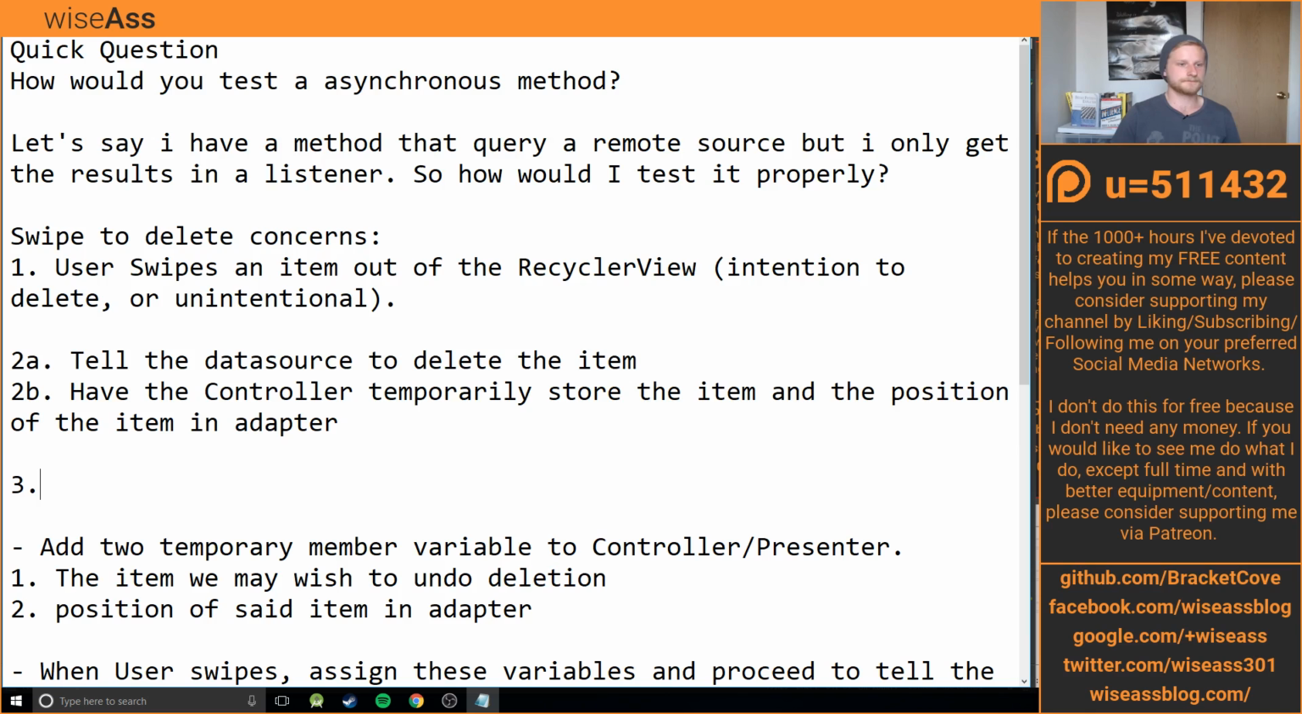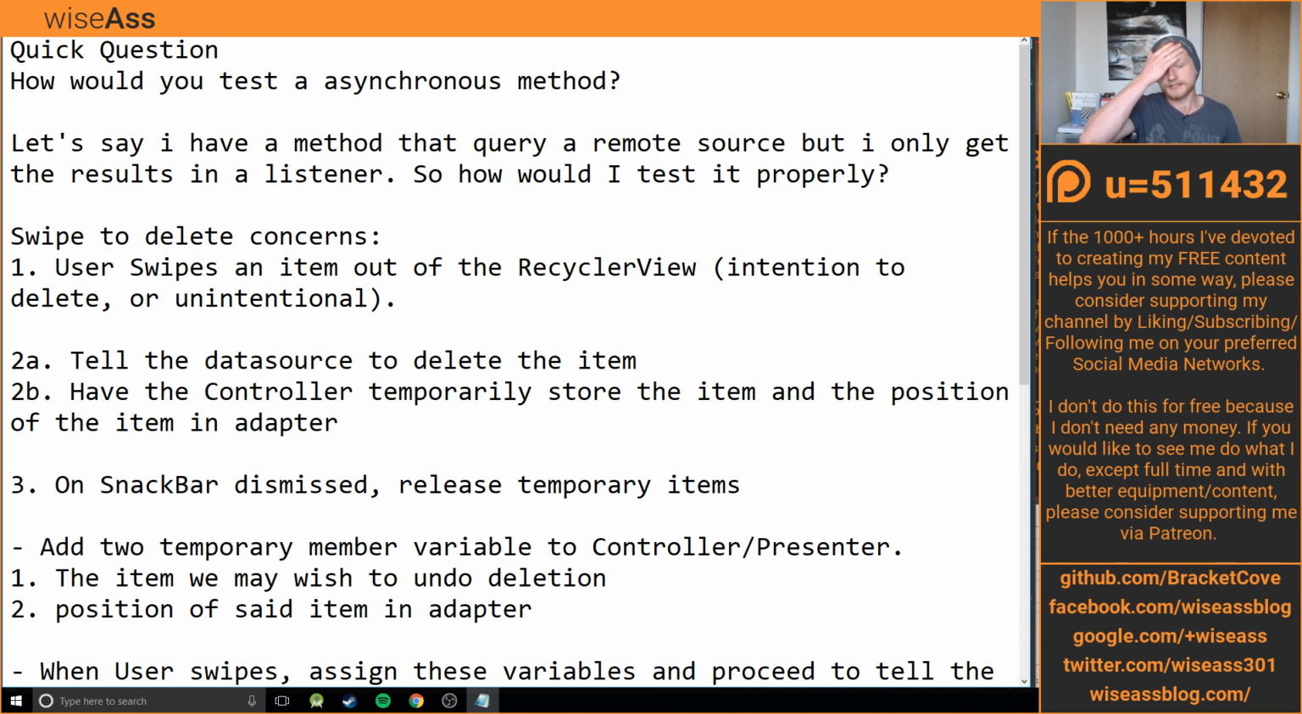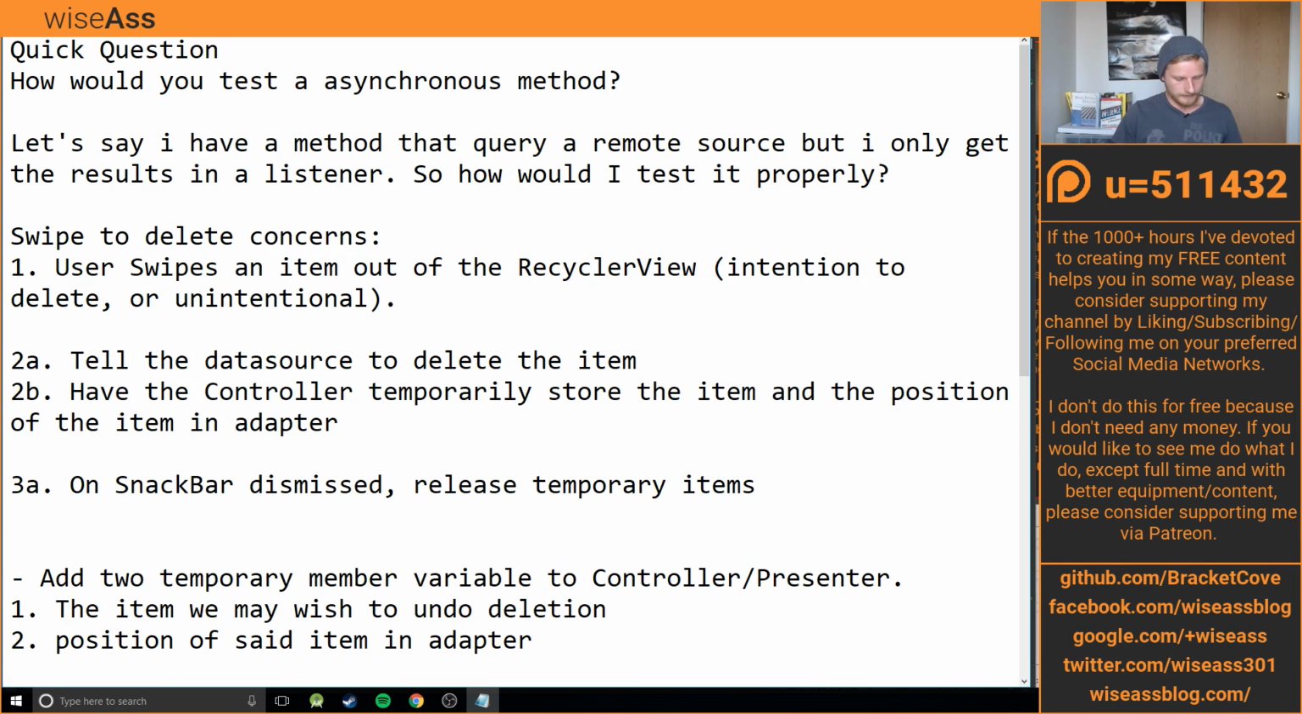3. On snack bar dismissed, release temporary items, because now the user no longer has any way to engage in an undo operation, so it's safe to delete it at that point. And again, we're going to say 3A.